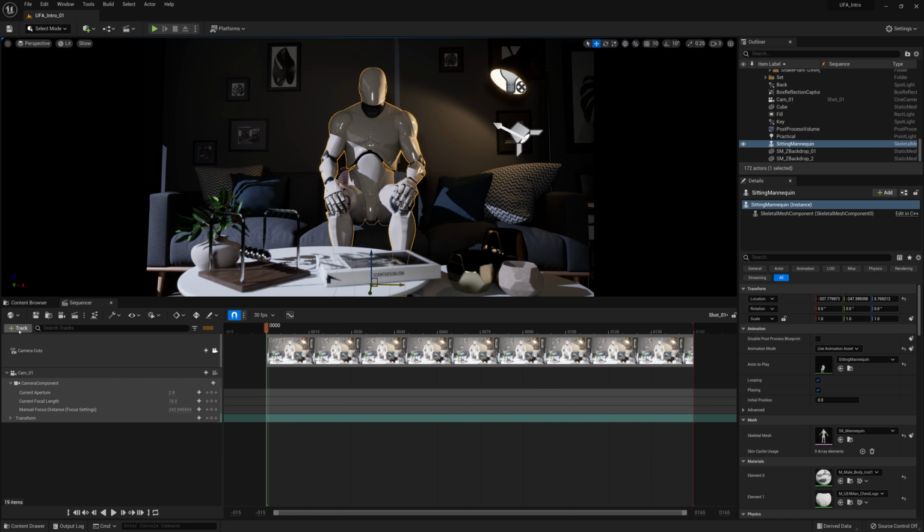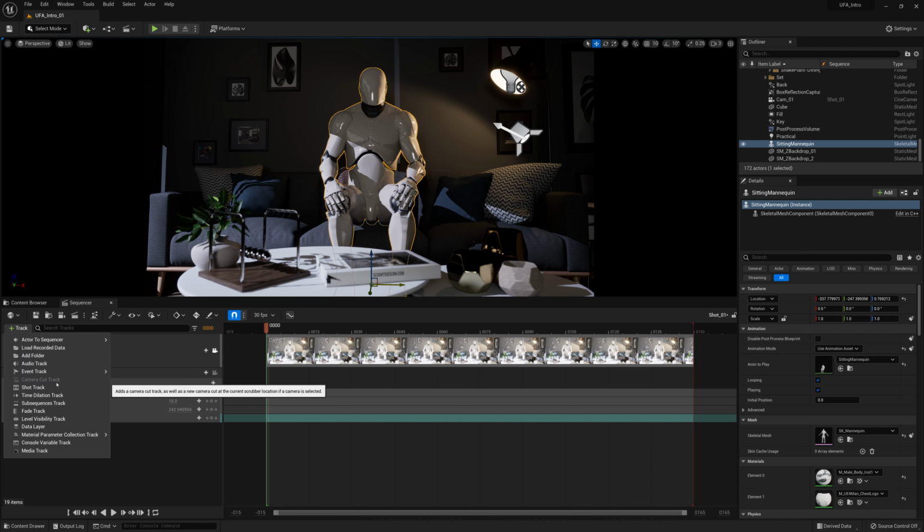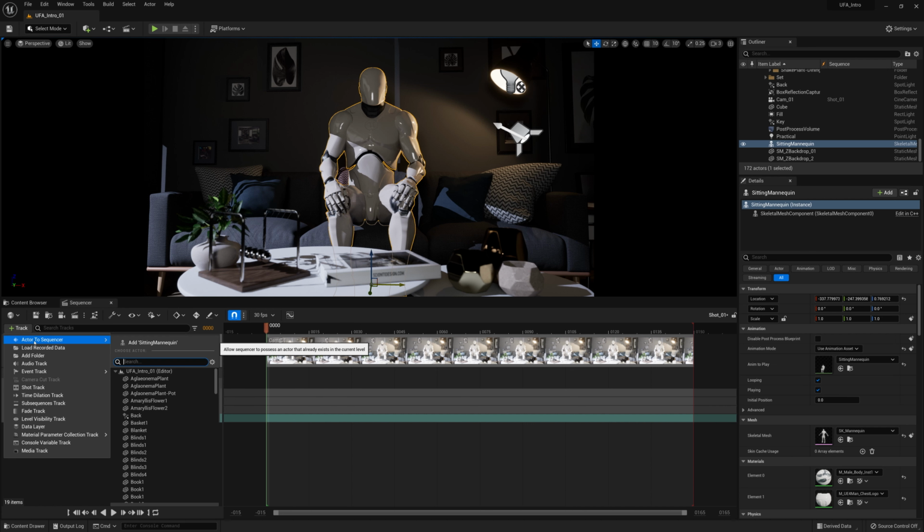We can go over here to where it says plus track. I'm going to click that, and we get a whole bunch of options. And here's where you'll find things like the camera cut track, as well as a bunch of others we don't need to use right now. So one of the most common ones you're going to use is this actor to sequence. And this is how you get an asset, commonly referred to as an actor, into Sequencer.